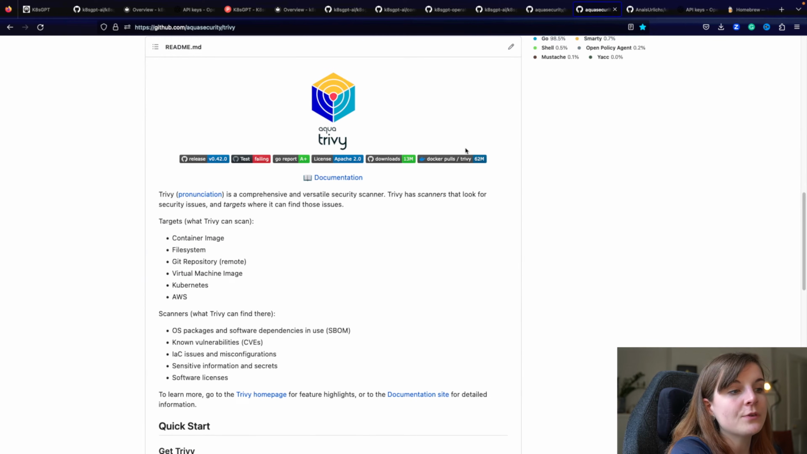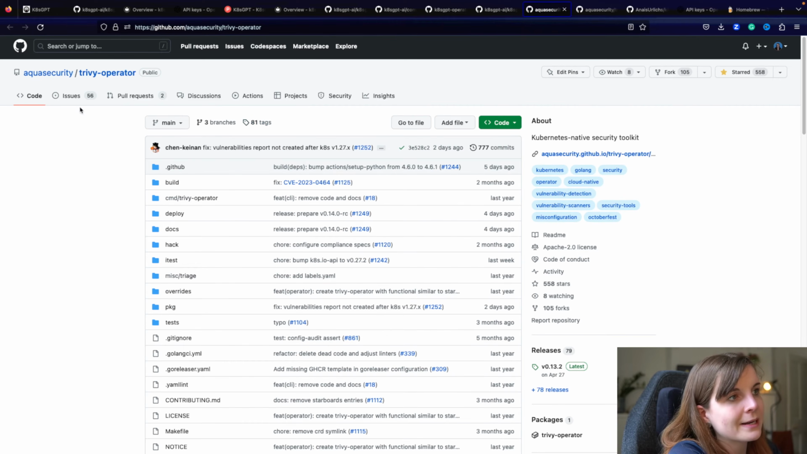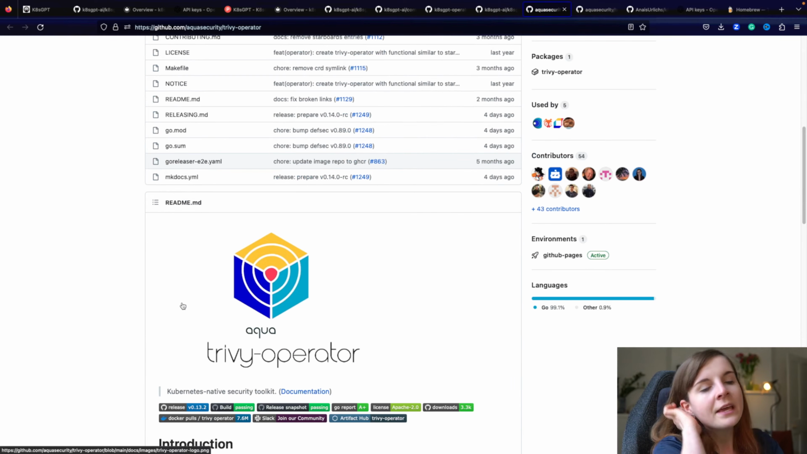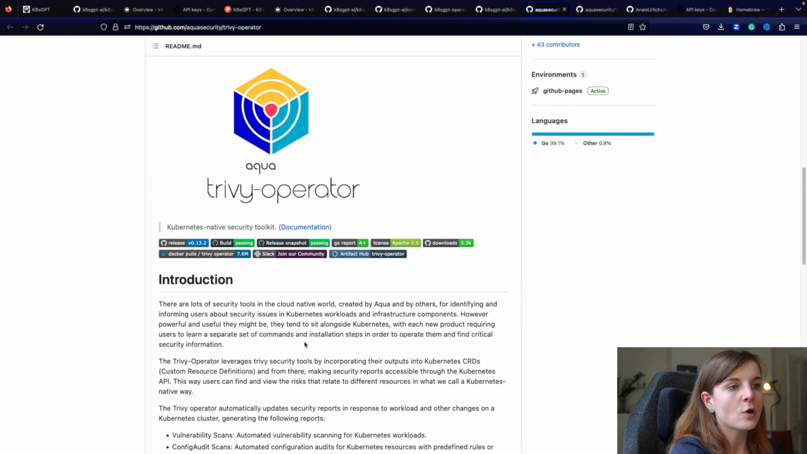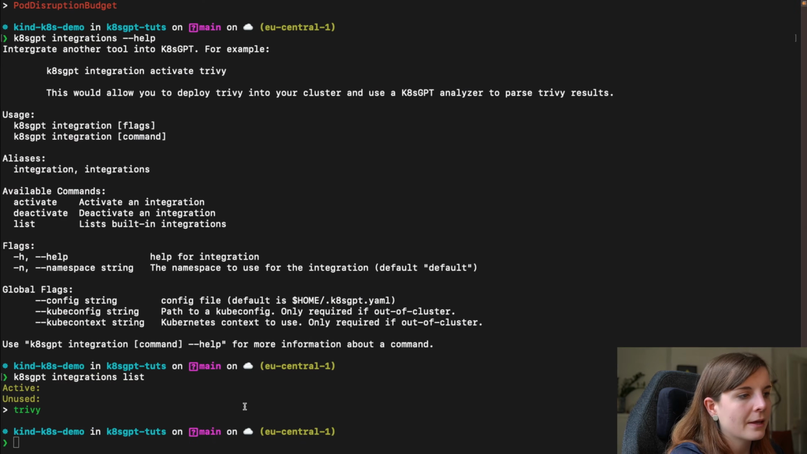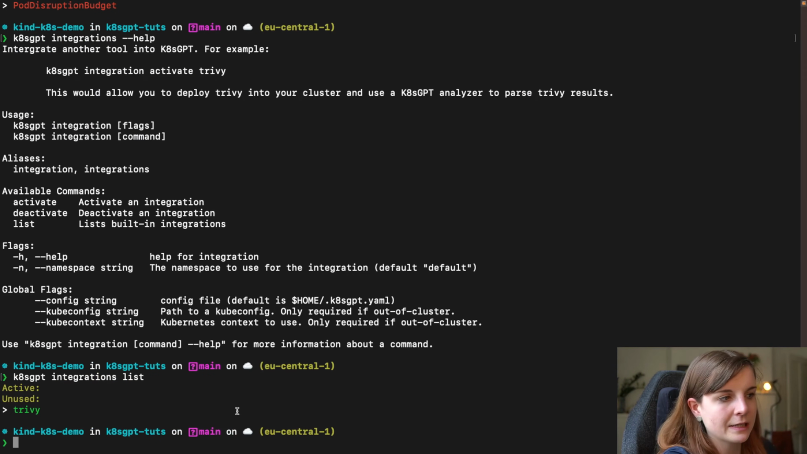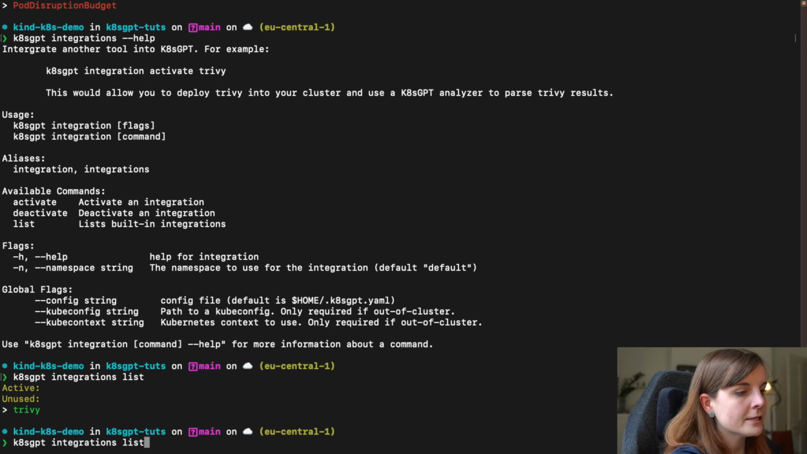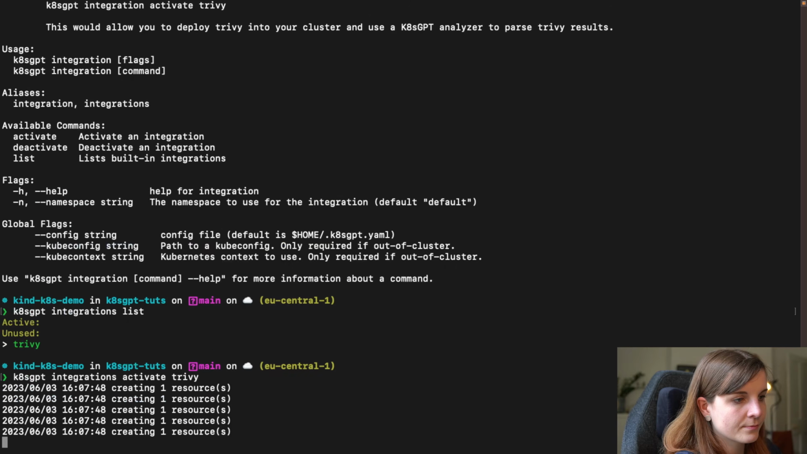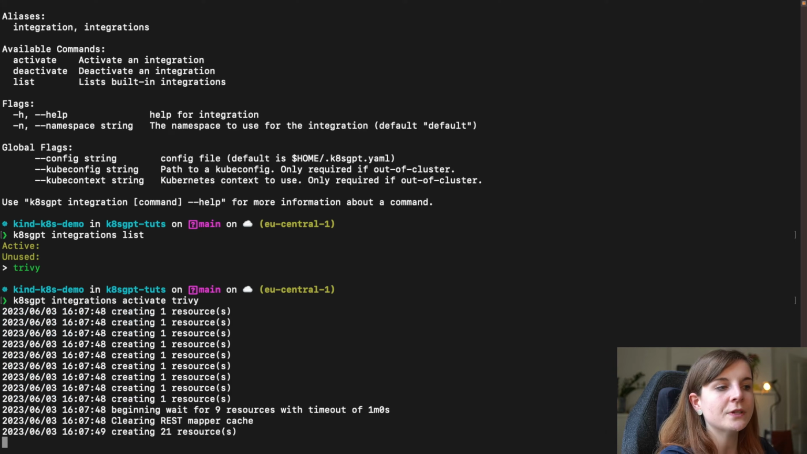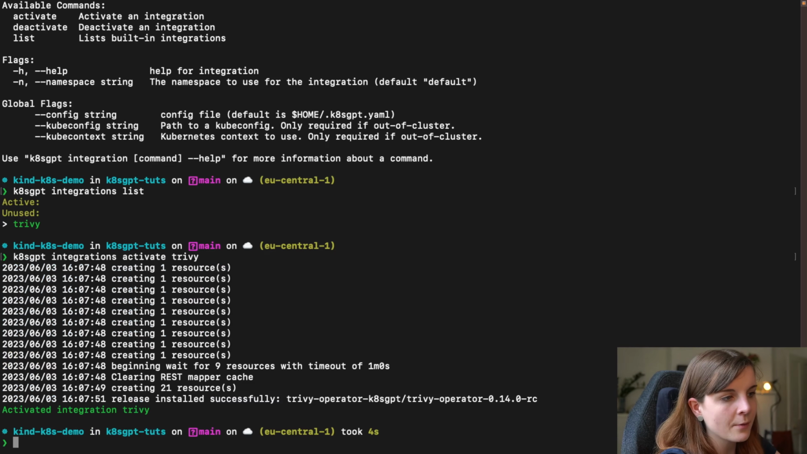Now, Trivy produces scan reports on different information. It can scan container images, file systems, Git repositories, virtual machines, configuration files such as Kubernetes, Terraform, etc. And Trivy also has an operator that can install Trivy inside of a Kubernetes cluster. And K8sGPT is basically using the Trivy operator to be installed inside of the cluster and then produce scan reports. So we can say integrations and then activate Trivy.